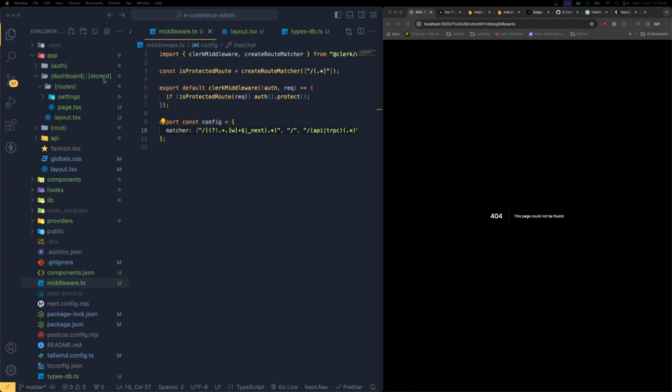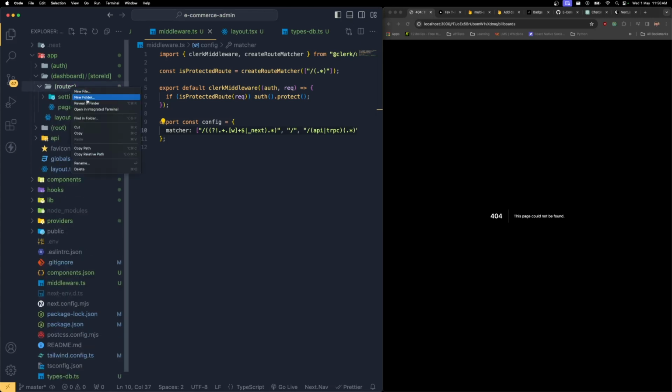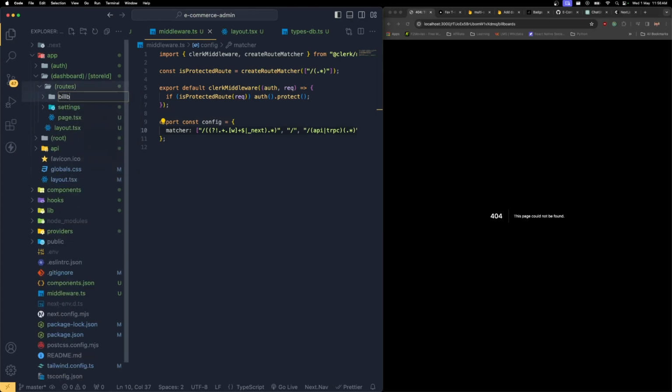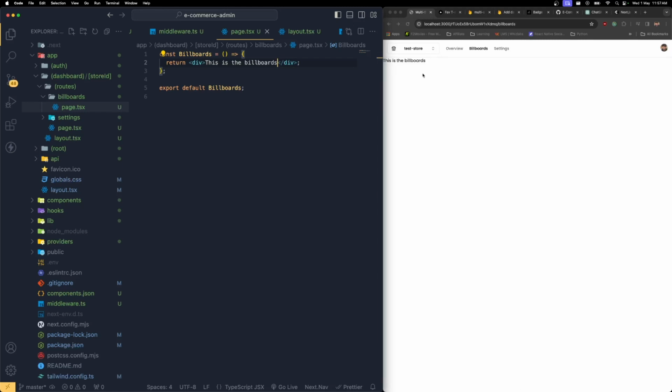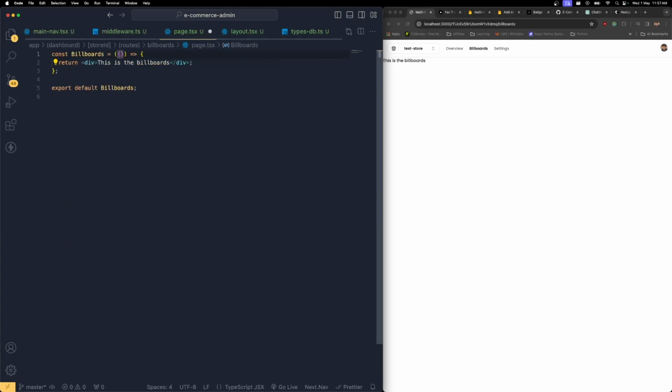So now inside this store id we do have this routes. I'm gonna create a new folder called billboards. Then I'm gonna create a new file for it, that is going to be the page.tsx, and this billboard is just going to be sfc, and let's give it billboards or something like this, and create a div, this is the billboards. Save these changes. Now we are inside the billboards. So far there are no issues at all, right? So now let's get the params object over here.